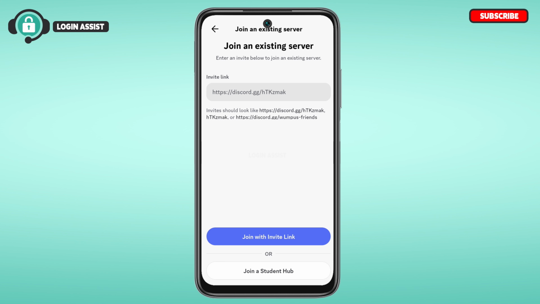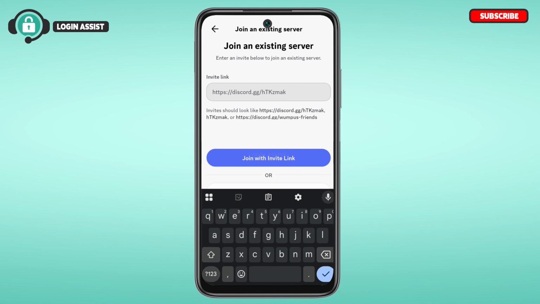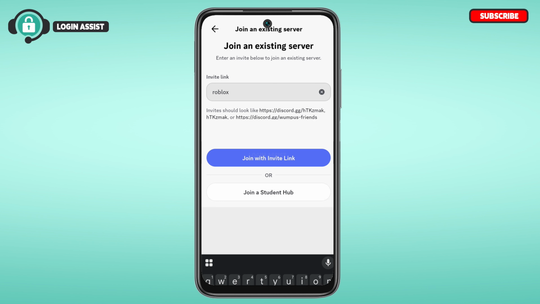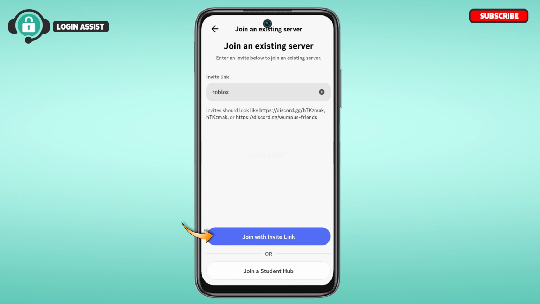All you have to do is simply enter the invite link over here. You can see over here the invite link will look like this. It will start with HTTPS. So if you have the invite link, simply enter the invite link over here. Or if you want to join the public server where anyone can join, what you have to do is simply enter the server name over here. For example, I'm just going to type in Roblox. Now after you do that, tap on this option, join with invite link, that you can see on the screen.